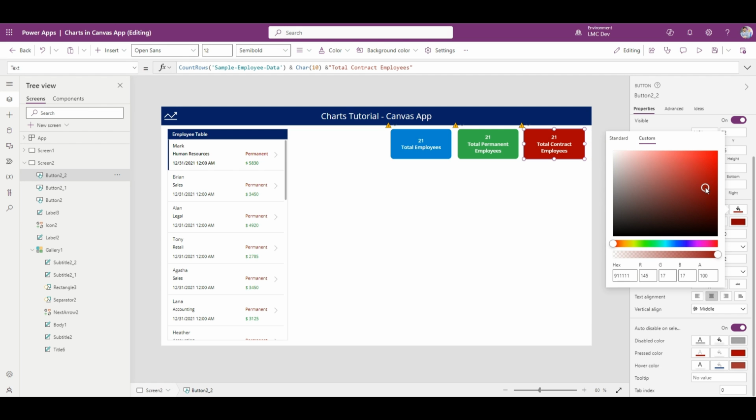But let's give maybe lighter red. Maybe this color is fine. You can see the hex up here if you want to use the same color combination. So you can copy the hex.